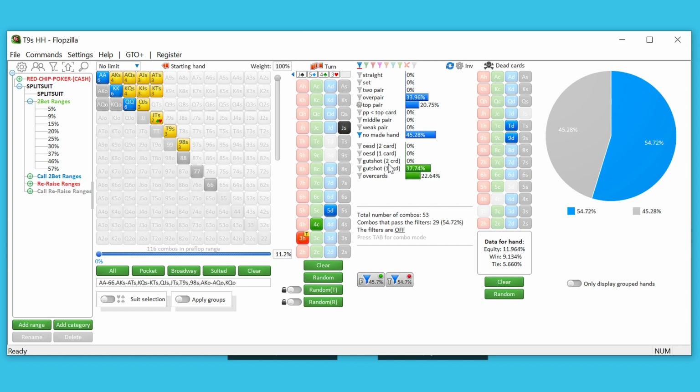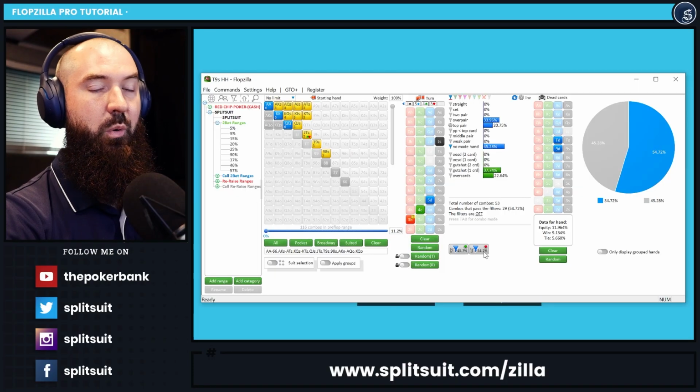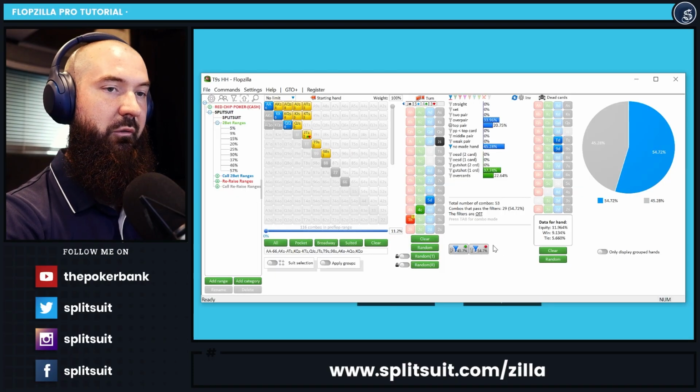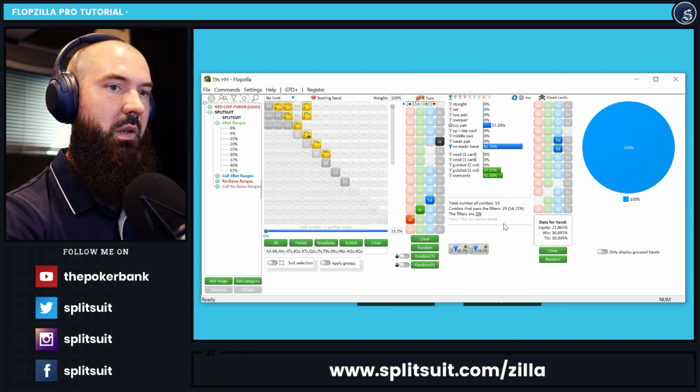You could build it either way. You could build their continuance, their double barrel range, and then remove it, or you can just build their checking range. We're building the checking range. And we notice that at this point, that's happening about 55% of the time, which means we think they're going to double barrel the turn 45% and then check the other 55. That's what we came up with right there, and we could lock it in at that moment.